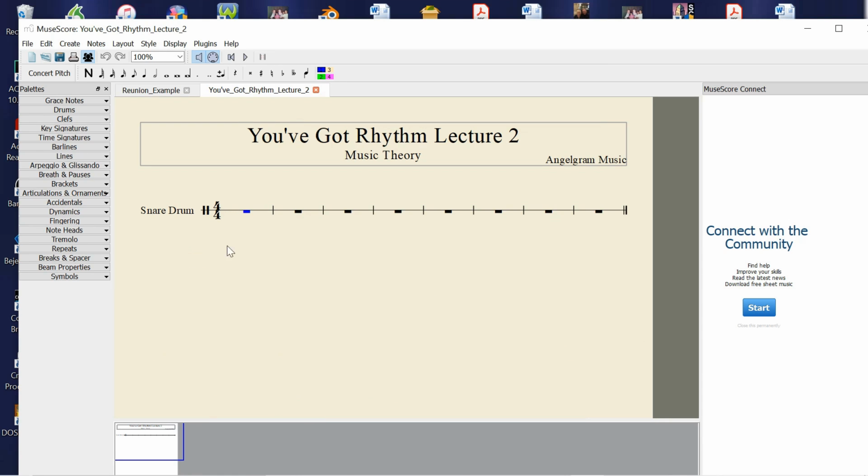8 measures. Here's a measure. From this bar line to this bar line is a measure. There will be 4 beats within that measure. In each one of these measures, there'll be 4 beats, and the quarter note gets 1 beat.